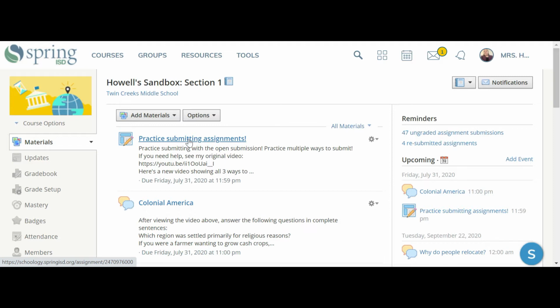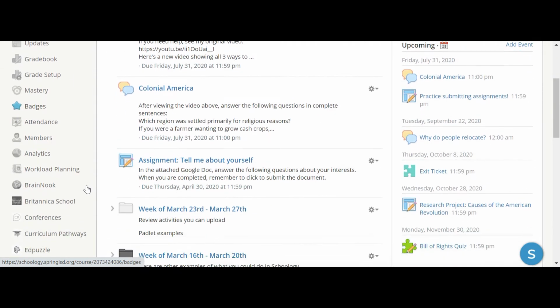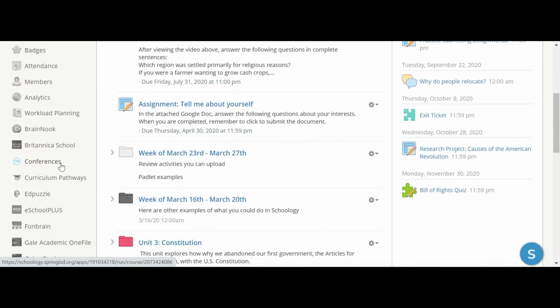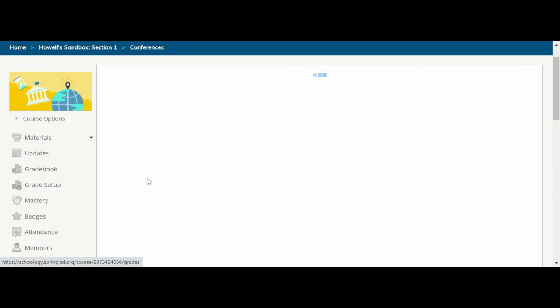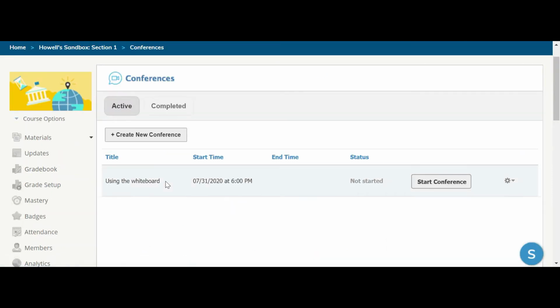Similar to Google Meets, Conferences is Schoology's video conferencing tool that allows you to interact with your students. Conferences can be found in the left-hand side near the bottom. I'm going to click here. This is where you can create a new conference or join one that you've already created. So I'm going to start this conference.